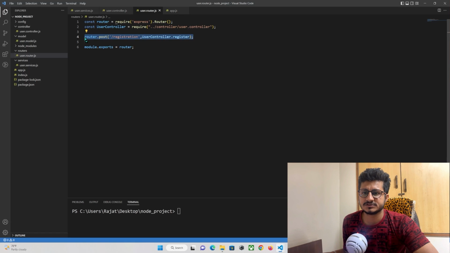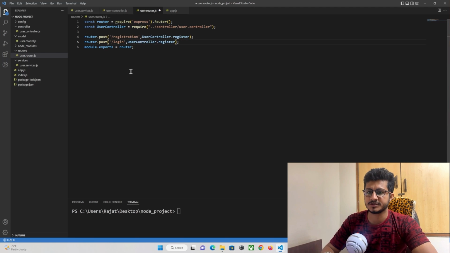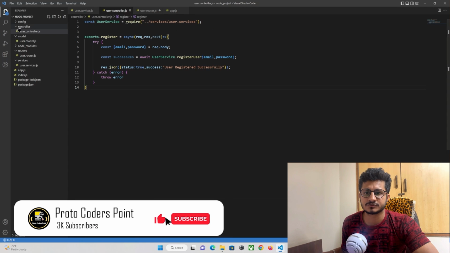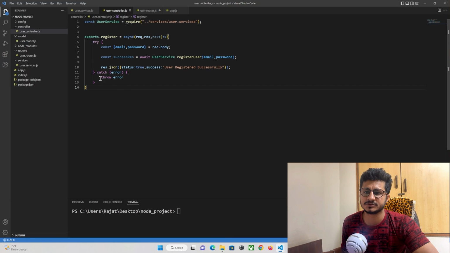You can just copy this and paste it over here and just change the name of this API to login. Now in our controllers file we need to create a function that will be called whenever this API is hit from the front end. So we need to create it first and then use it over here. So let's go to controllers, the user controller, and you can see here we can create a function something like this.